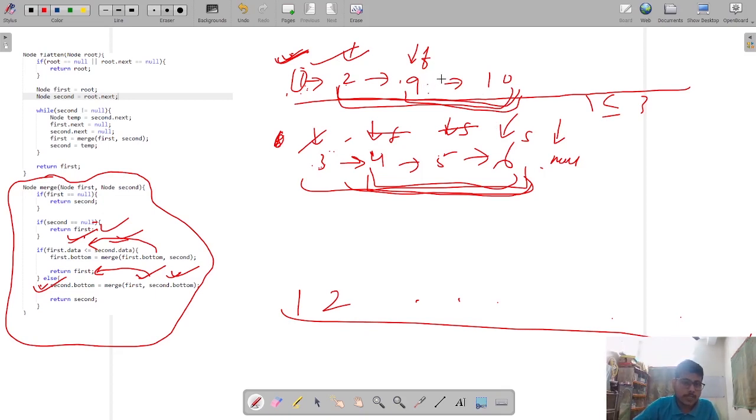Right? So when we return 9, to where? To its next. This is called from where? Here, right? This is called from here, because the first data is not smaller than the second data. So in the else part, this is the call: first's 9 and second's bottom, which is 6's bottom, which is null. So I got null. I will return 9 here. So 9 will now be my second's bottom. So 9 will be added to 6. So here will be 9. Then I will keep backtracking. So all these are gone, and my 3 will be 3.